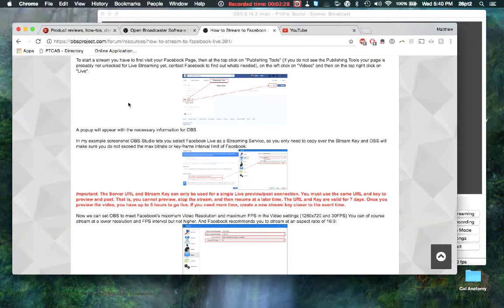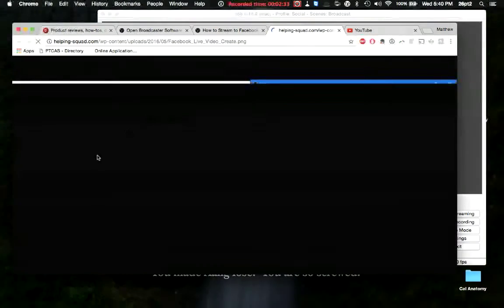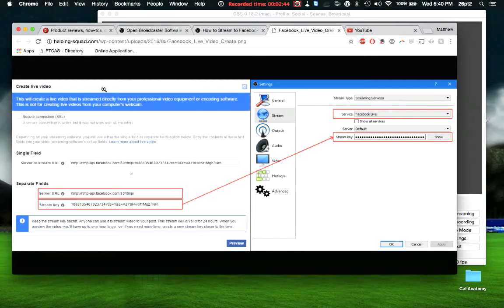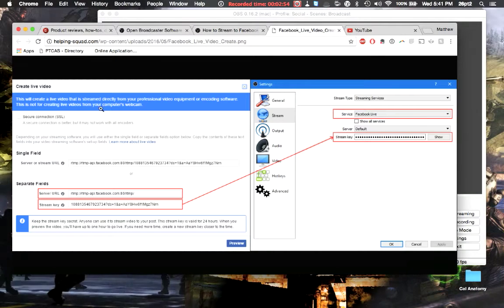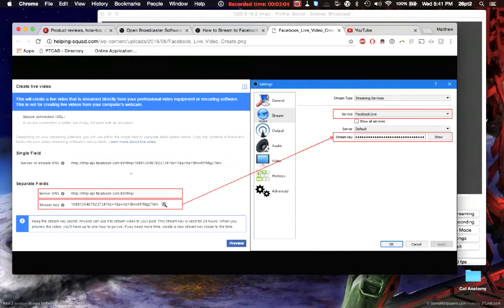The next step is key for this, because you literally need the stream key. Okay, so as you can see, this is what will pop up when you click that live button, as you saw in the previous screenshot. This window should show you, you don't need the single field. You need the separate fields. You only need this bottom box, really. They're just highlighting both here just because.